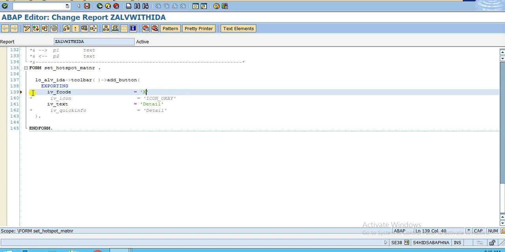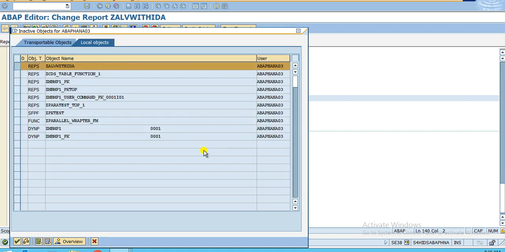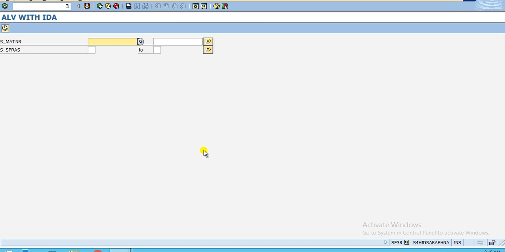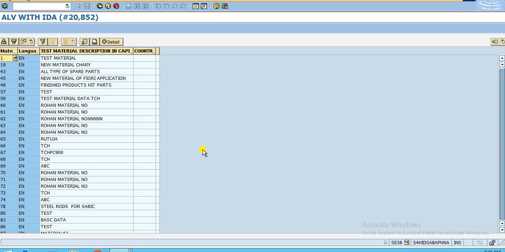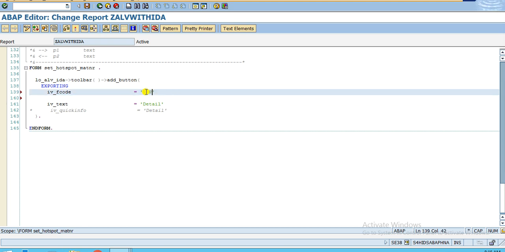I don't think it will work. Actually, it should work with the help of the icon name itself. Activate once again. Press F8. See, it is not working, the same way it is coming. No worries. What we will do, we will not use this icon. We will put the F code over here. Display.